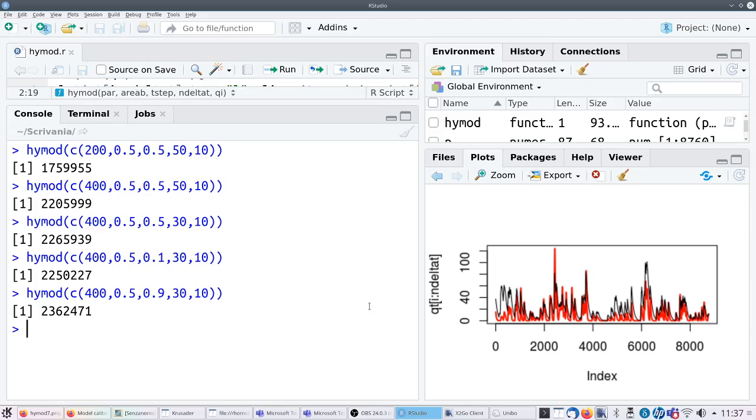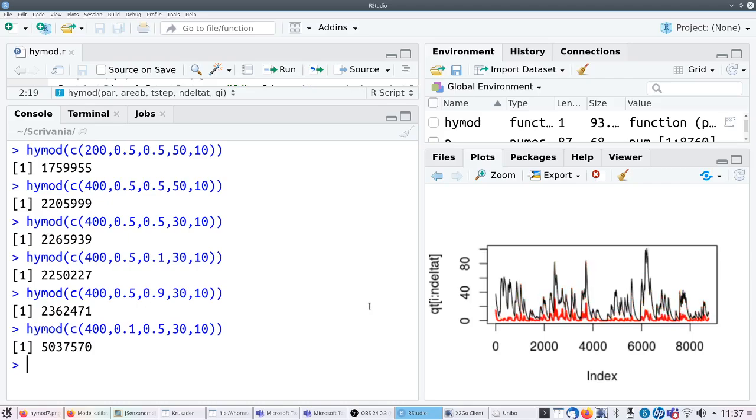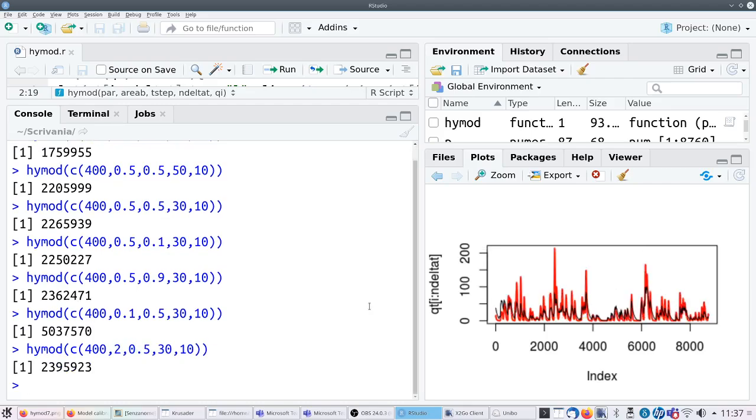So we understood that the 2Ks are much effective. I understood that alpha is not very effective because you see that by changing alpha between 0.1 and 0.9 there is not a big difference. We can now check the sensitivity with respect to beta. Let's put beta 0.1 and you see that it's sensitive. Let's put beta 2. Again, this is sensitive. So beta is a very influential parameter. The model is much sensitive to beta. The model is not much sensitive to alpha.